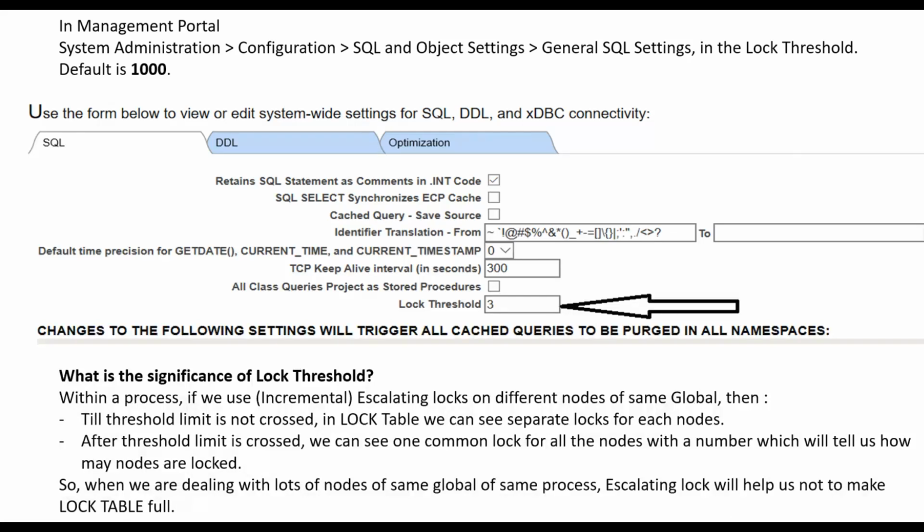There are two main things we have to keep in mind while working with escalating locks. Same process: all the nodes of the array should be locked under the same process. So how can we lock multiple nodes? Definitely we have to use incremental lock. So we have to make sure that we use the plus sign while working with escalating locks. Otherwise, it will work as non-escalating locks.